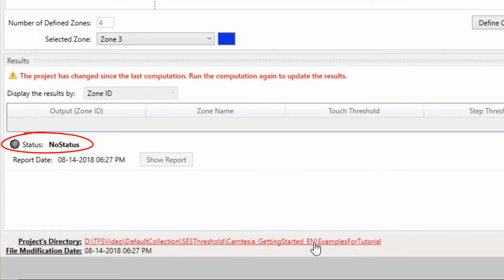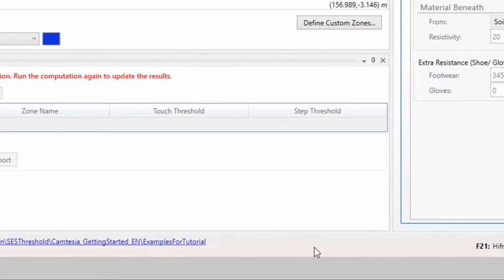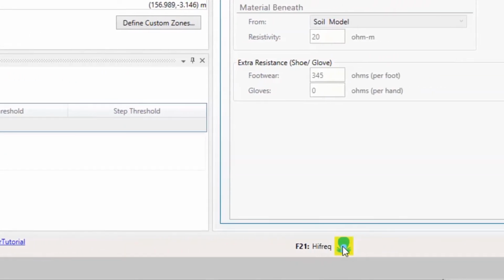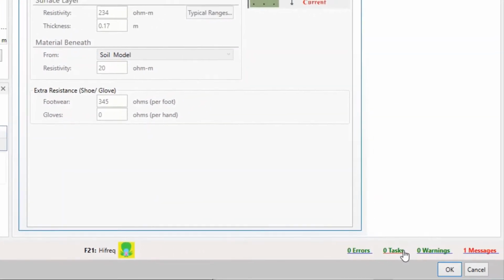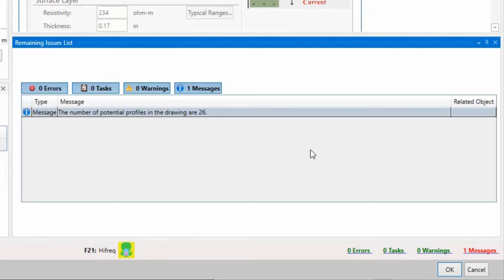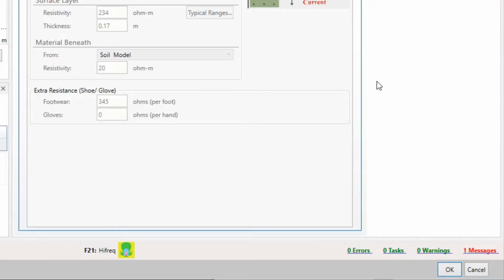The status bar shows some useful information about the project file location and state, the type of associated F21 database, here we're working with HiFrag, and on the right side we can see any errors or issues that were found in the project. If you click on any of the links in this area, it will open the remaining issues list details. We'll close it for the moment.